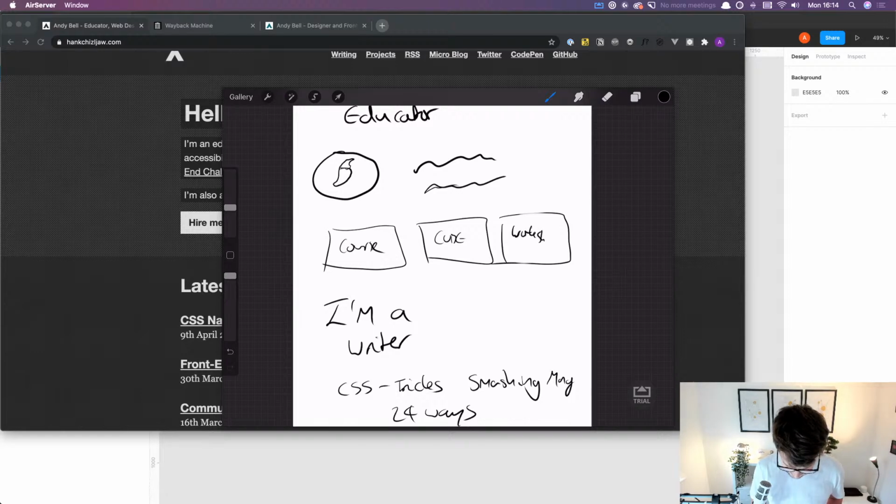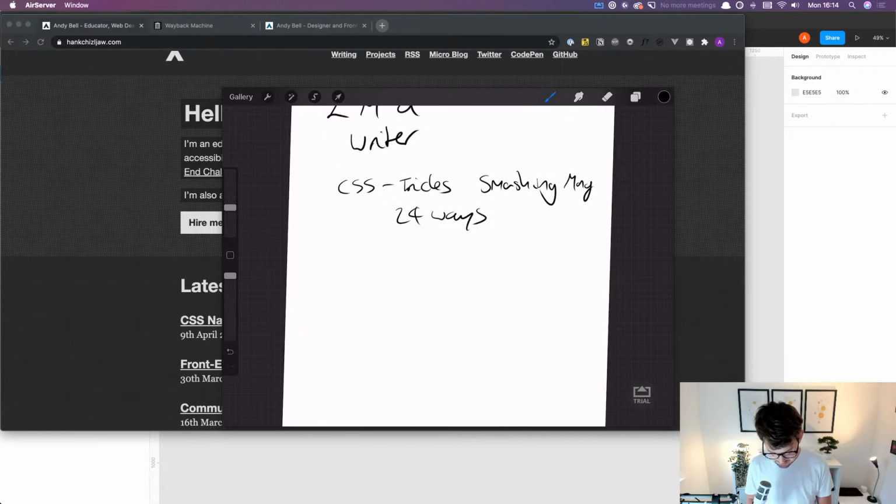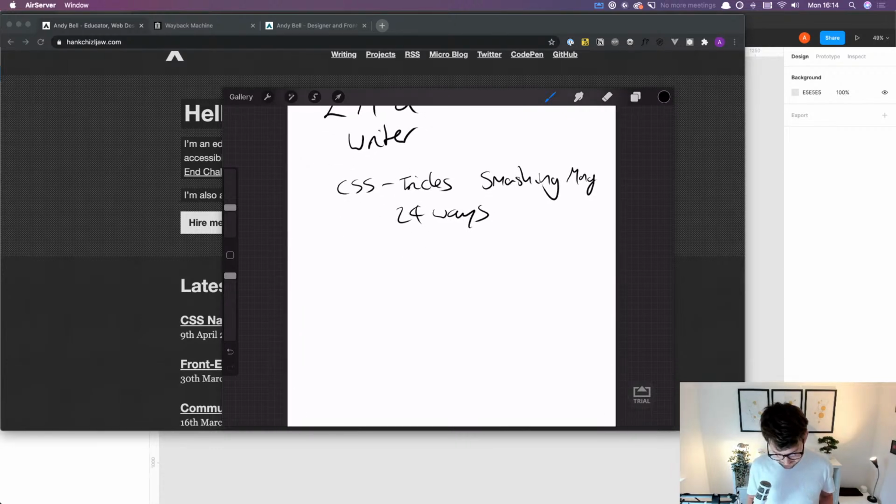Workshops. I'm doing that Smashing one in December. Okay, so I'm a writer, and then finally I'm a speaker. And then just pick some selected talks.